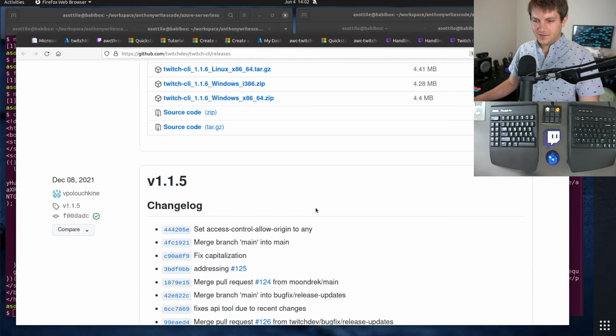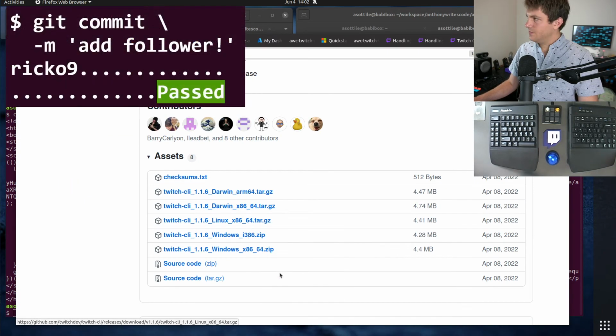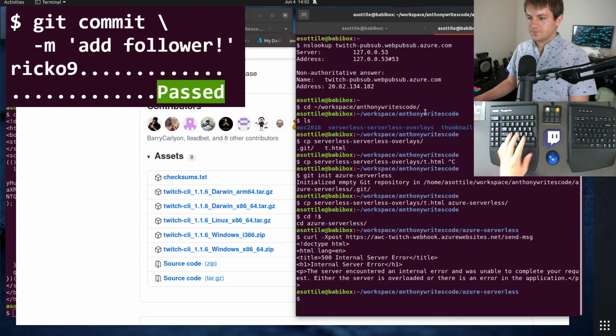Okay, we can download this thing. Linux x86 64.